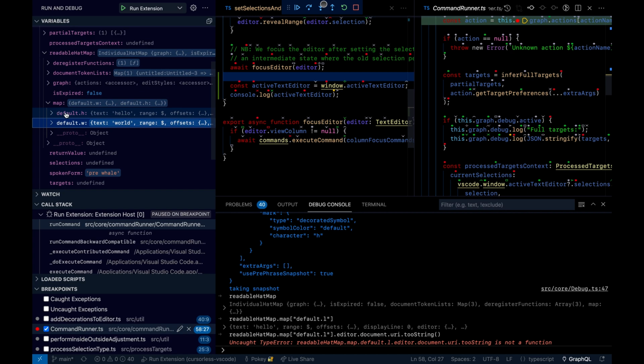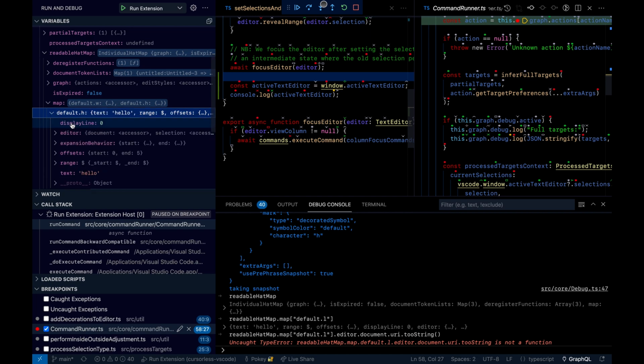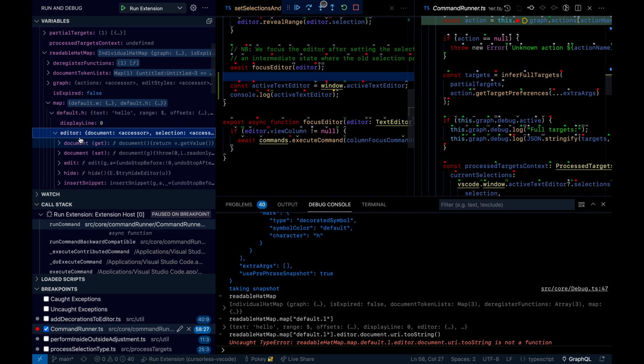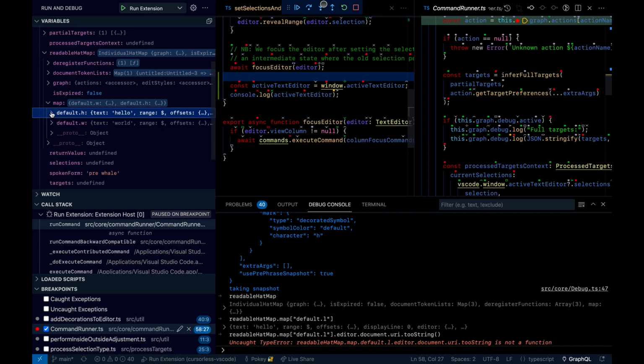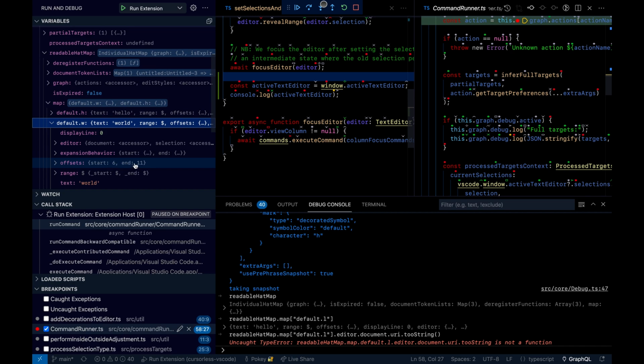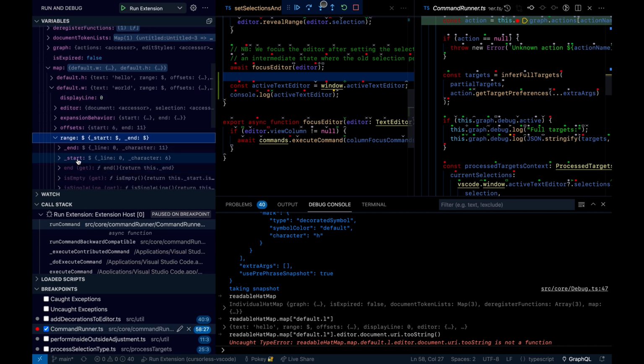The map basically says color dot symbol, and that's the key. The value is what editor it's in, right? Like which document, more or less, and then where it is, like where's the range within the document. So this one's from 0 to 5, and this one is from 6 to 11. Those are the offsets. Or you can look at the range, which has a line number and character within that line. That's the hat map.